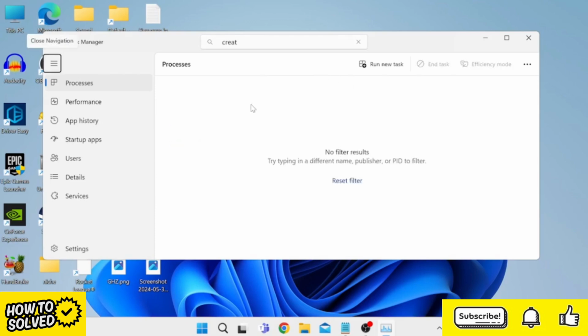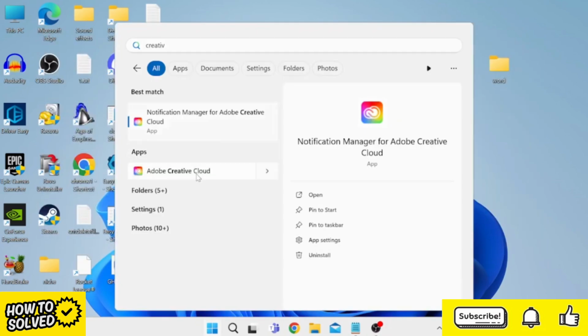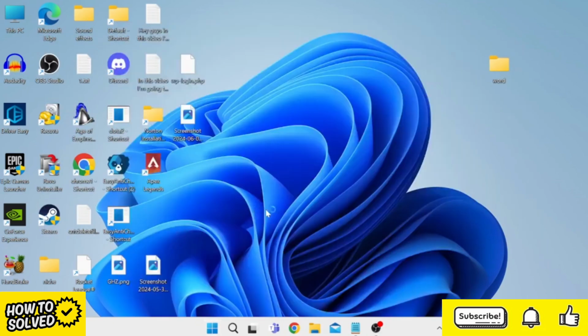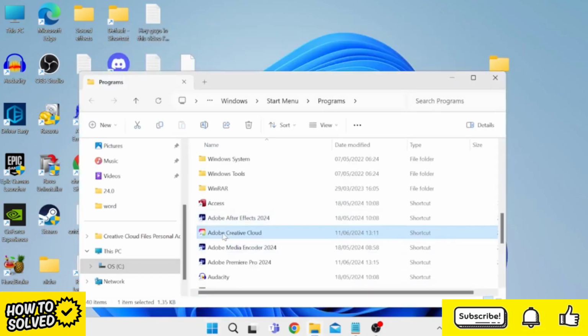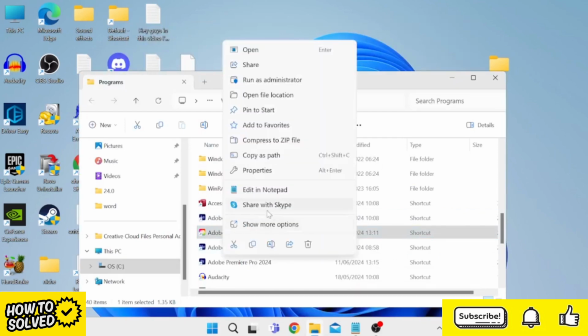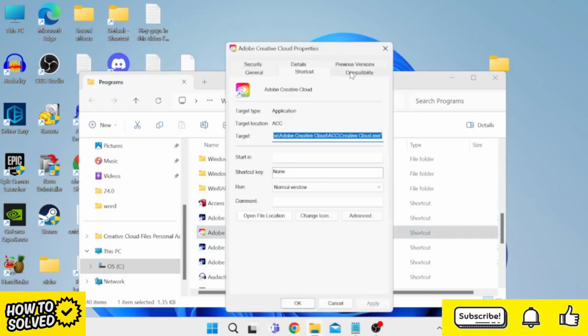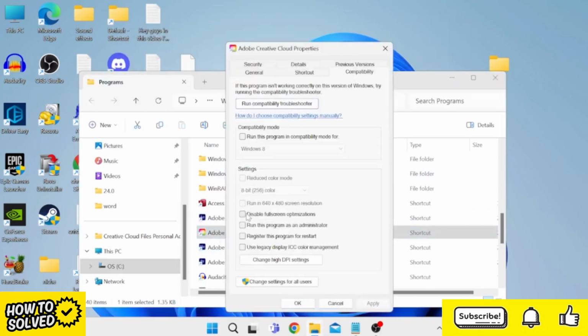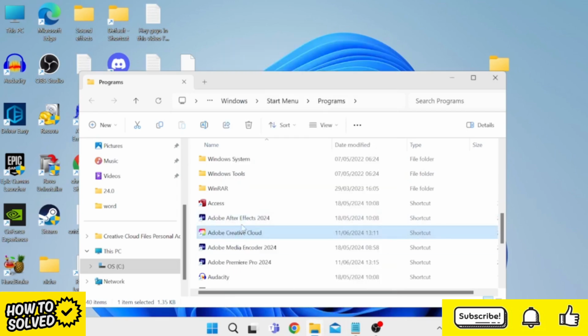And once we've closed down all these processes, we can then head out of this Task Manager, and we need to right click on the Adobe Creative Cloud app and select Open File Location. Then from this folder, we'll once again right click on Adobe Creative Cloud, come into Properties, and then come over to the Compatibility tab, and you need to ensure that Disable Full Screen Optimizations and also Run this program as administrator are checked. We can press Apply and OK to save those changes, and then you can try launching the application to see if that's fixed the issue.